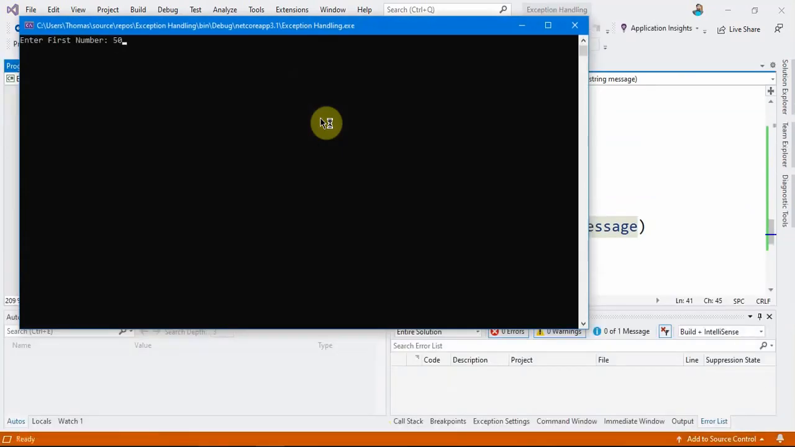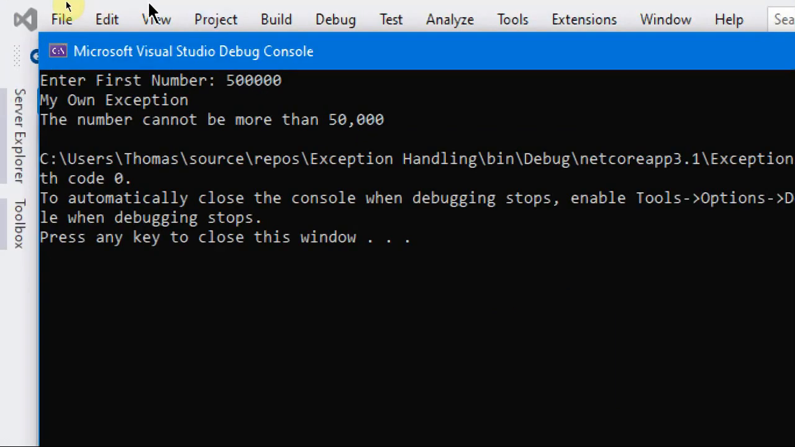Let me run the program and check what happens. The first number I'm going to give is 5 lakh, so it's above 50,000. I'm going to just press enter. You can see the output. What is happening is first I get the message which is there in my own exception's base message, and then you get the message which the user has passed: the number cannot be more than 50,000. This is your own exception.